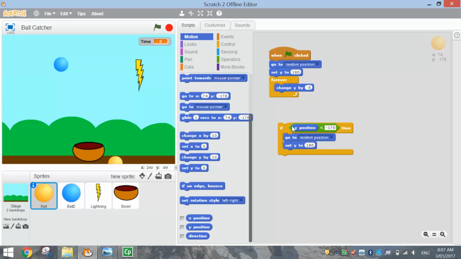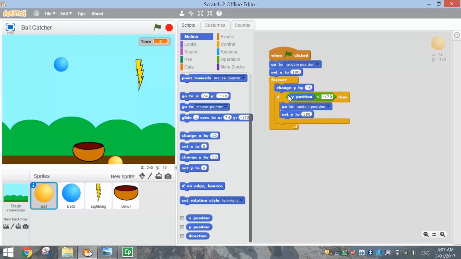Alright, and we want this piece of code looping over and over again, basically until our game ends. So it needs to go inside this forever loop. So after change y by minus 5, drop that little bit of code in. Right, I know that's confusing. That's probably the hardest part of our game right there, working that out.